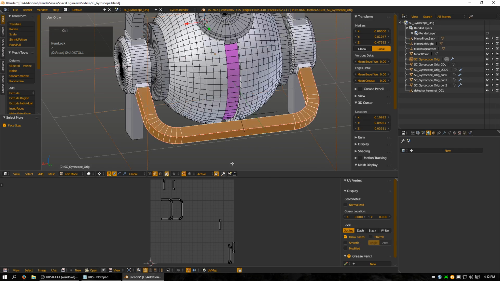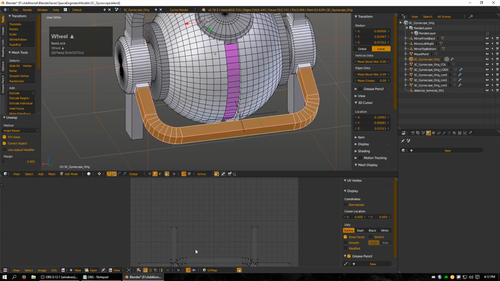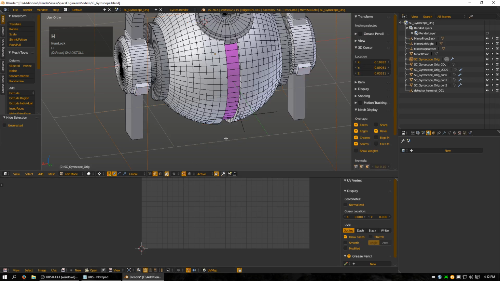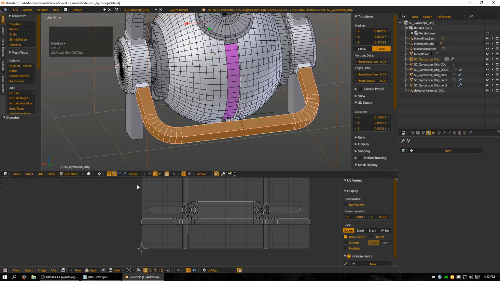Mark a seam and unwrap it. And here you can see it's overlapping. Overlapping is perfectly okay because the entire thing is using the same texture all around. So we'll just actually leave that there.